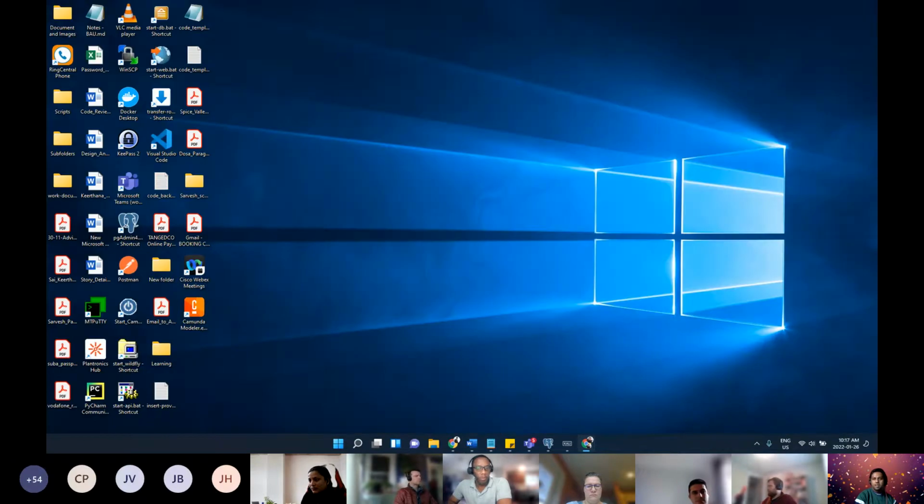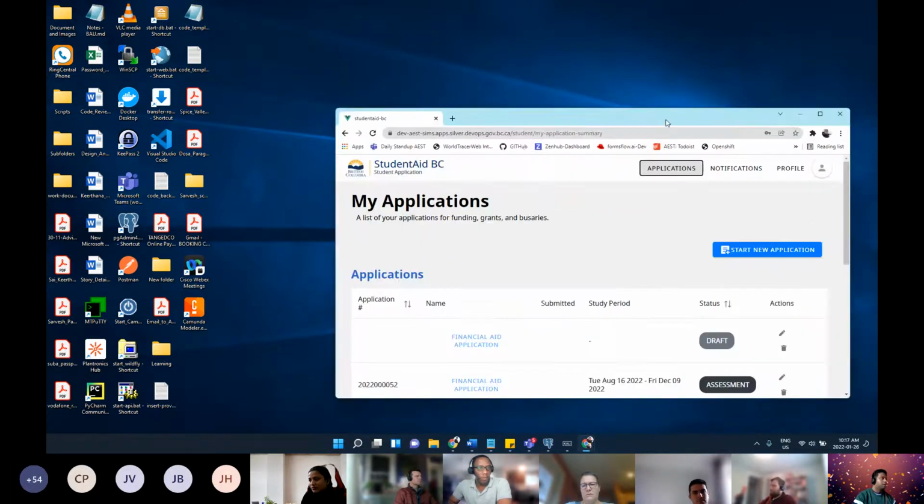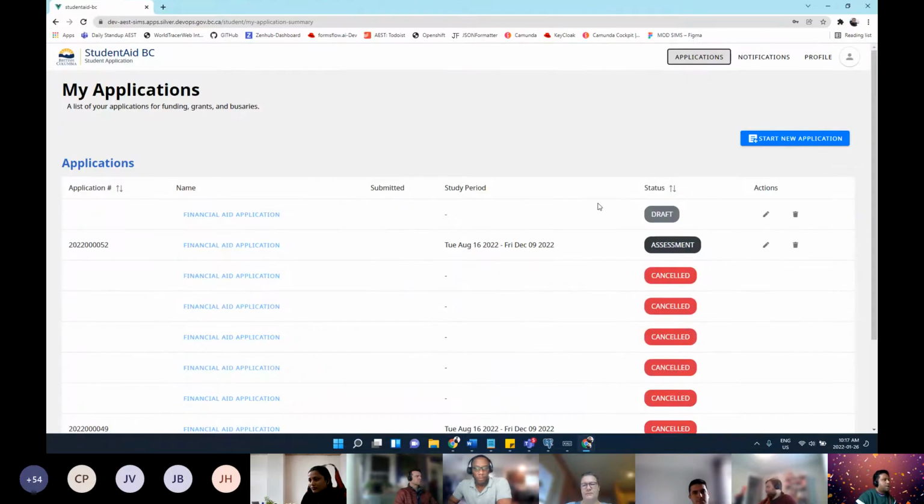And I'm going to log in as the student to show the overlaps. What it basically means is that when a student already has an application in place with a given study period, they cannot submit another application with a conflicting study period date. The intention is that they don't get paid at the same time with more than one grant. So that's the rationale. We have an application with the existing study period of August 16th to December 9th. So I already have a draft application.